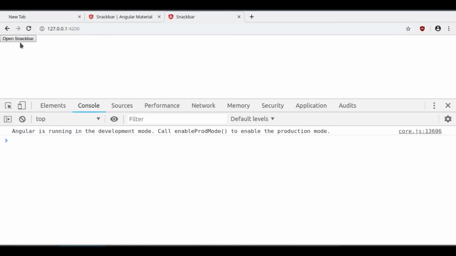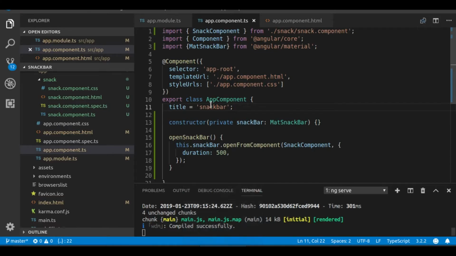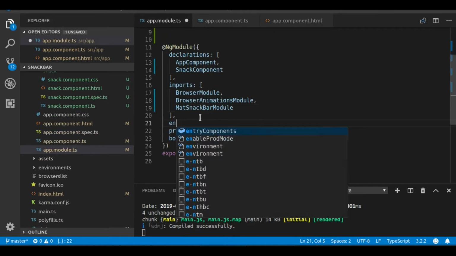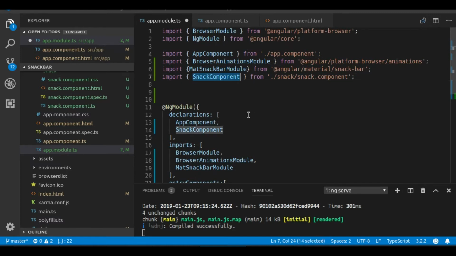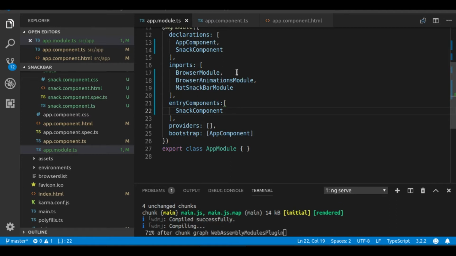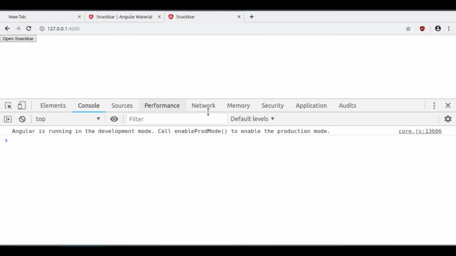Now when we go to the browser, we see this button here. So when we click on the button, we see an error: no component factory found for snack component. Did you add it to the entry components of ng module? So we go back to our module, and we need to add here into the entry components array our snack component, which means that Angular can use it to load it up dynamically. So here in the entry components we'll add our snack component. We save, and let's go back to see the result. We refresh here and we see snack works.